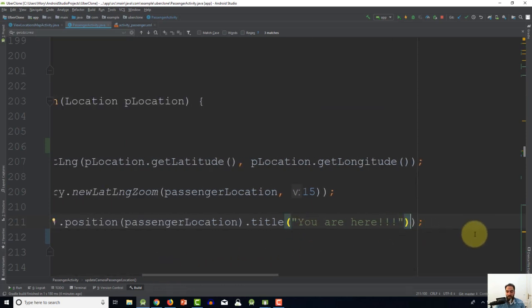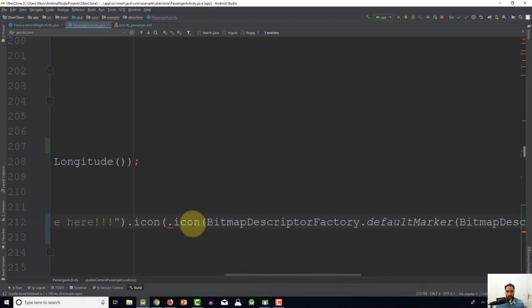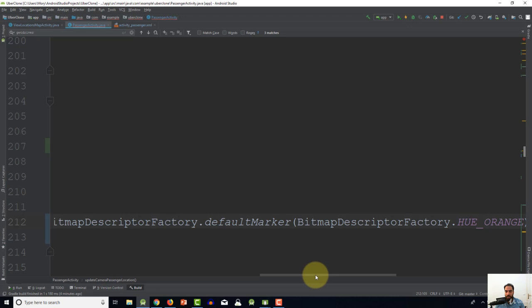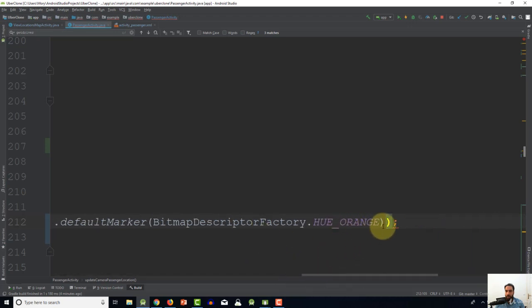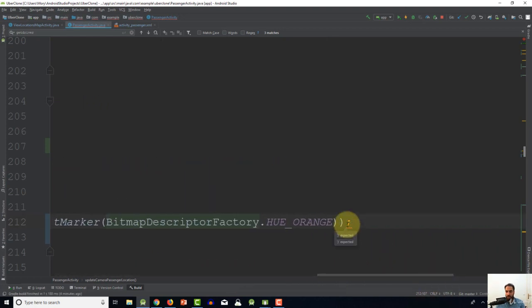So after this title, I'm gonna say dot icon, and I'm gonna paste this specific code here. So I'm just gonna delete this dot icon here again. I don't need it. And then we have this one, BitmapDescriptorFactory.defaultMarker, BitmapDescriptorFactory.HUE_ORANGE. So let me delete this ending curly brace. So it seems that it needs an ending curly brace here. So I'm just gonna put it here, and I'm gonna put another ending curly brace here. So hopefully it should now solve the problem. So let's hover over this error area. It says another ending curly brace is expected.